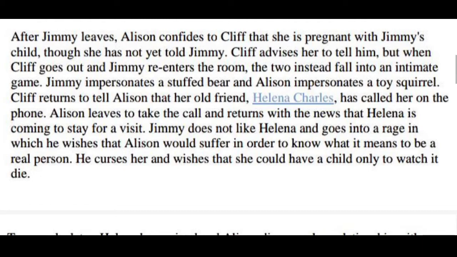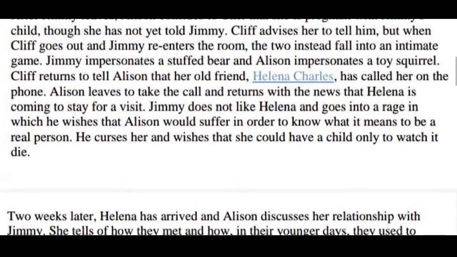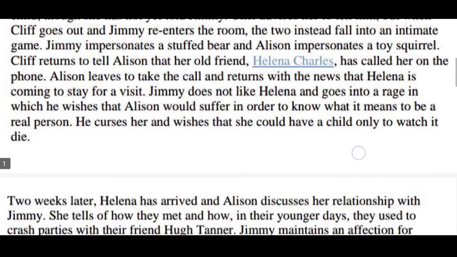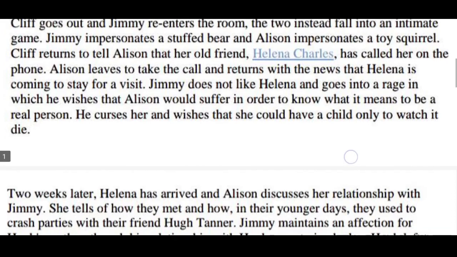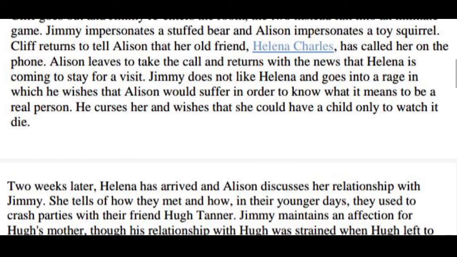After Jimmy leaves, Alison confides to Cliff that she is pregnant with Jimmy's child, though she has not yet told Jimmy. Cliff advises her to tell him, but when Cliff goes out and Jimmy re-enters the room, the two instead fall into an intimate game. Jimmy impersonates a stuffed bear and Alison impersonates a toy squirrel.